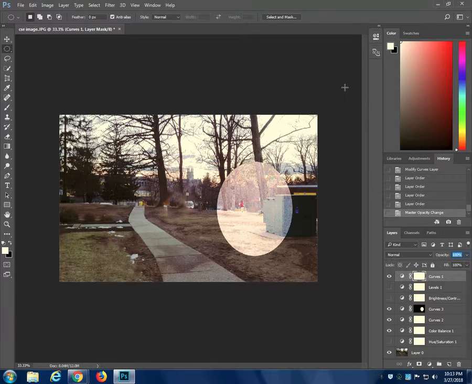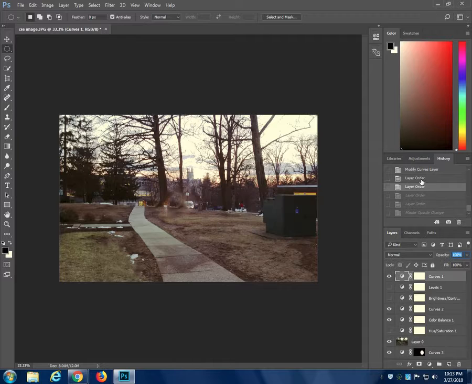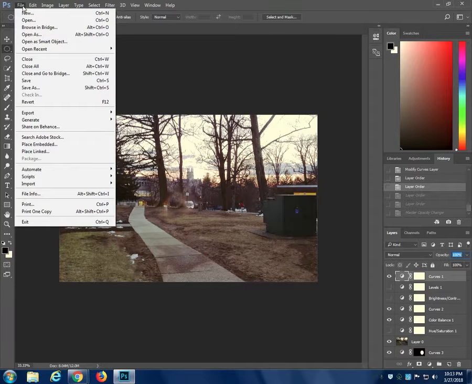That should give you everything you need. So now the last point here is exporting. Once you have an image that you're happy with, we'll pretend this is an image I'm happy with, we will go up to File, and you have two options, Save or Save As.